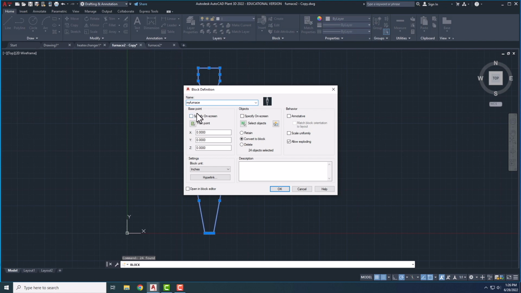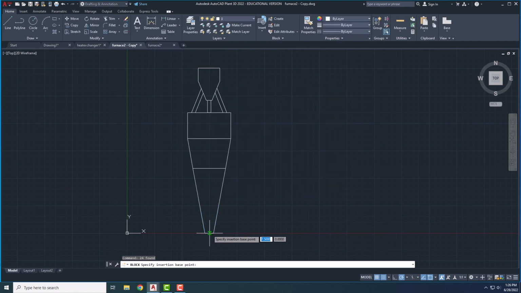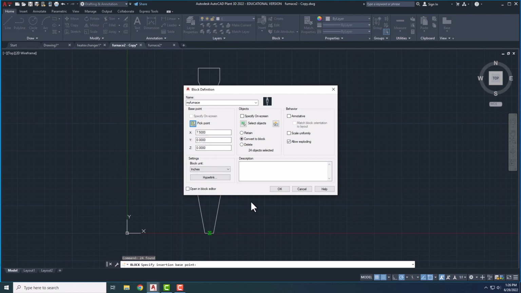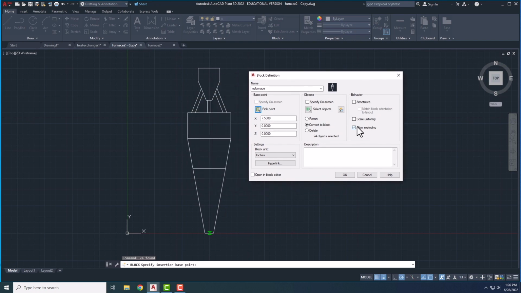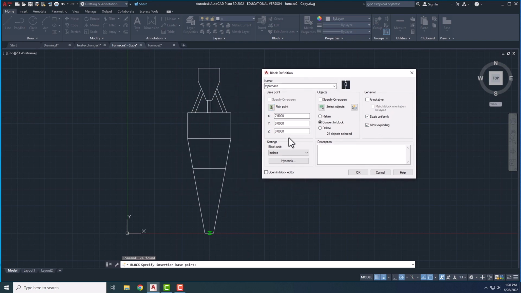I like to pick a base point. You don't technically have to, but just pick something as the base point. It's where the image will start from. I will allow exploding and scale uniformly. Messing with the units of your drawing can change how big it is when you import it into your P&ID. Sometimes if you do it a specific way, it can come in ginormous or really small, but they're super easy to scale, and I'll give you a little example of that too. So this is all we need to do for that.